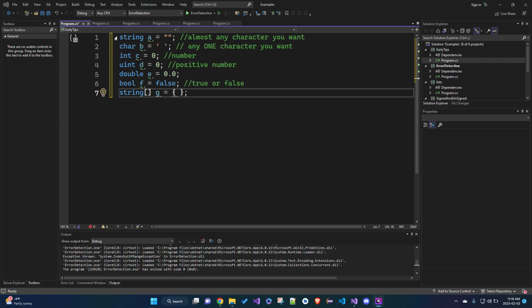You can first start out with something called a string. This is basically what you want for a sentence or a word. You can type any character, or almost any character, in between these quotes here, and it won't give you an error, it won't fuss.